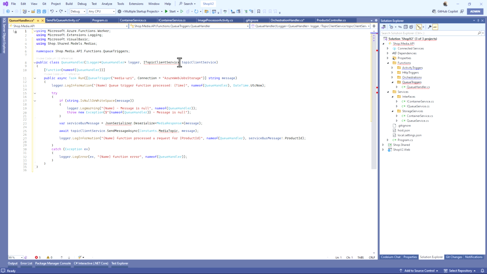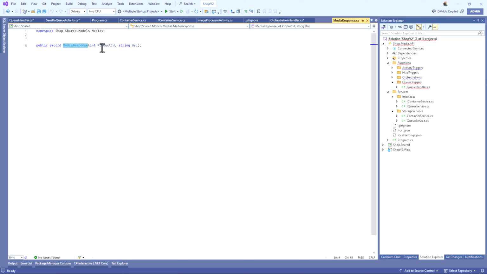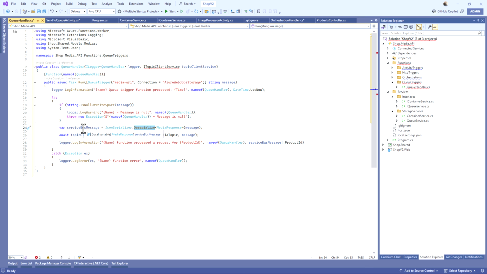So in this queue handler, we are saying listen to something called media URI queue with this connection string and get the message from there. After you get the message, make sure the message is not null. After that, deserialize that to media response because we know the data we sent there. We know the data will be a list of product ID with the URI. So we'll deserialize them here. Sorry, it will be a single object, not a list. Let's make sure what we are saying here.